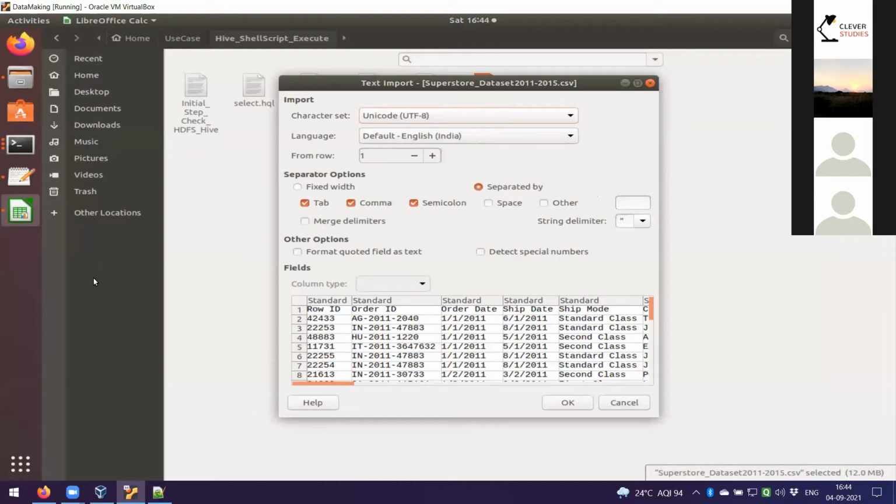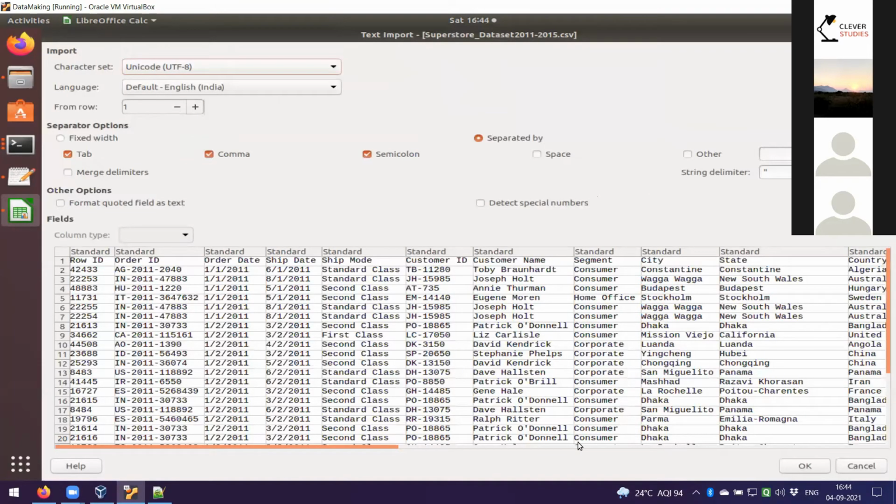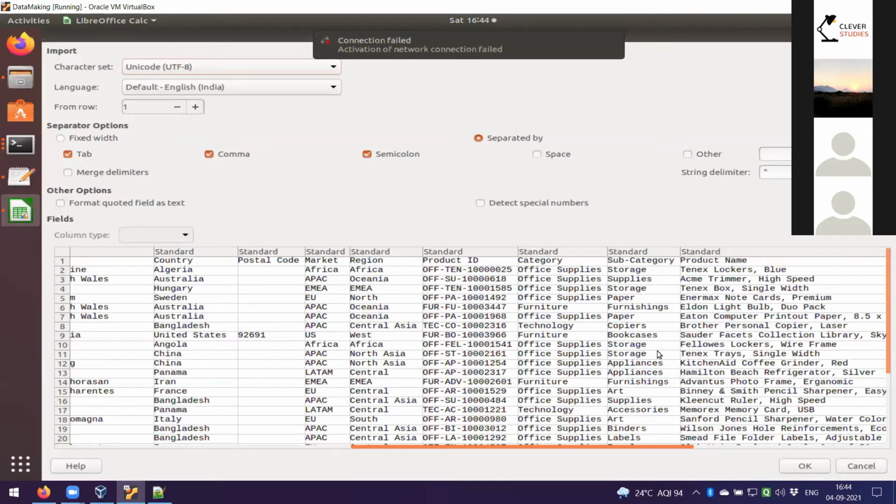So basically this is the data: row ID, order date, all those things here. But in one column, suppose in product name, you can see, this is basically a CSV file, but the product name column also contains comma-separated values. That's why I use the SerDe part in Hive. So this is basically the data part.